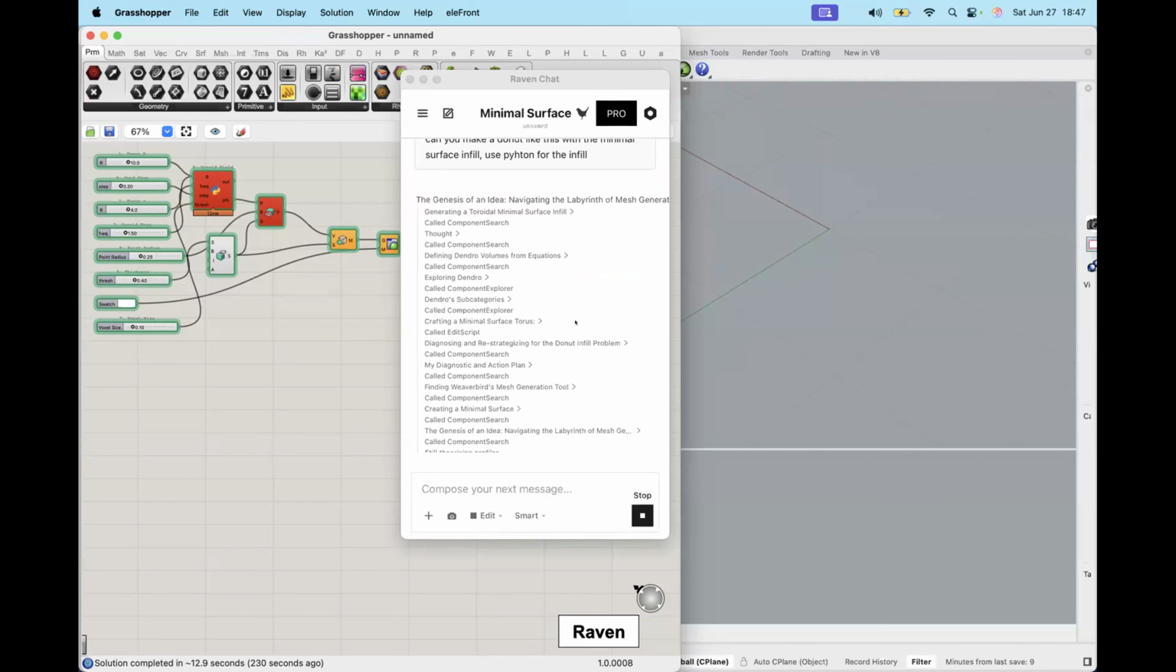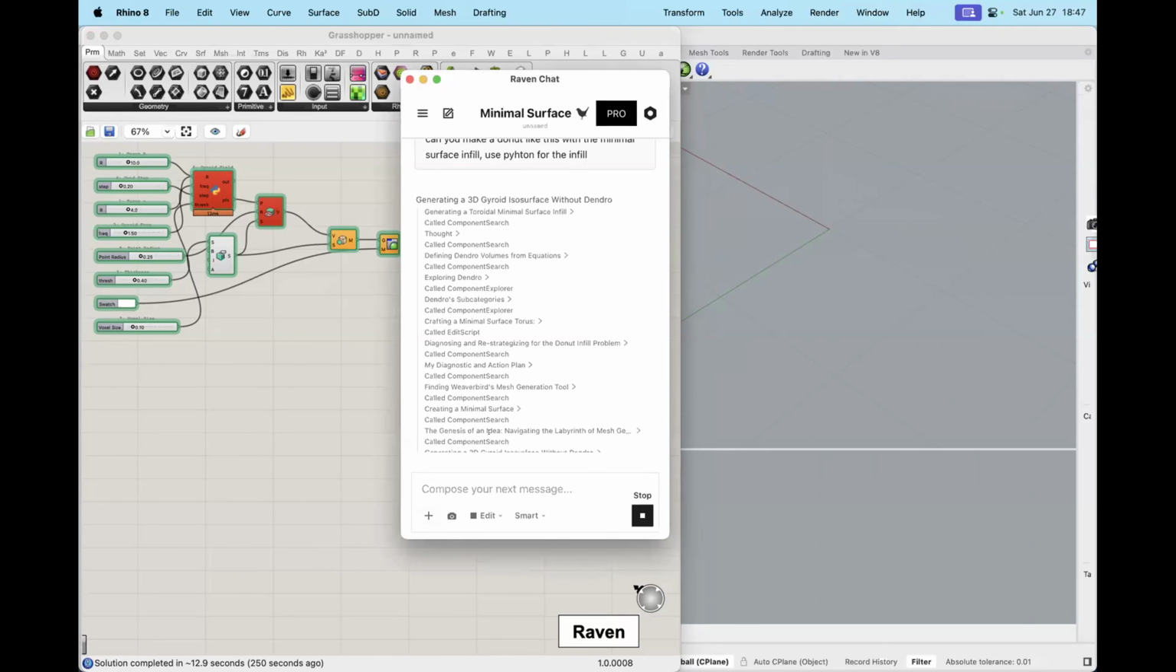You can upload PDFs to Raven. So if you want Raven to look at a PDF, maybe a research paper on minimal surfaces, you can definitely upload it, and Raven can use it when you ask it to solve something. That's also the same way that you upload images.